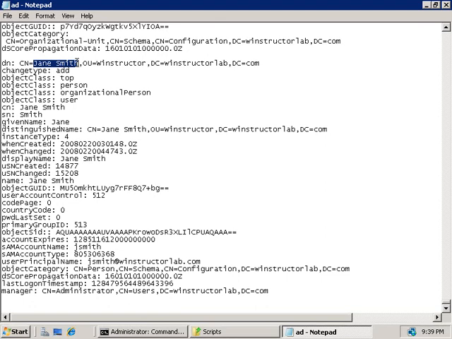Now, since it was one of the last things we created, I knew that it was going to be near the bottom, as this file will show the most recent items that have been created at the bottom. Alright, so there's Jane's user account details.